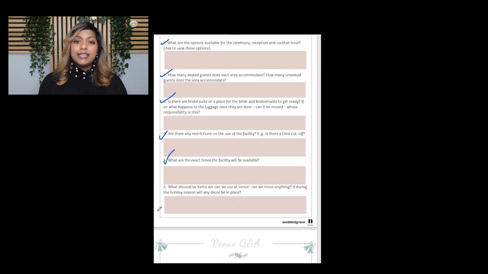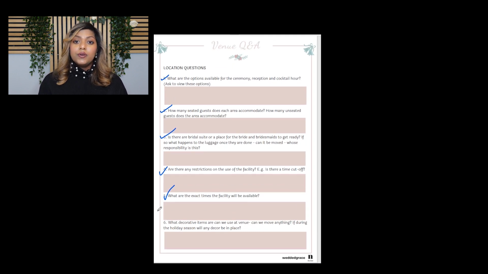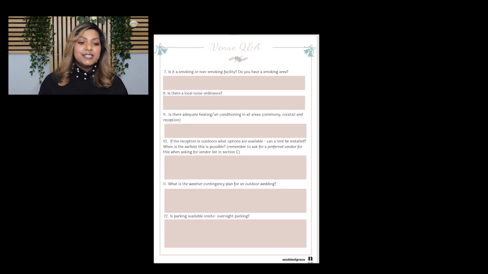And in terms of the holiday decor, this is just to say, if there's a specific time of year like Christmas or something, are they going to have these decorations up, and will it actually be available to you? So can you actually make use of them? Okay, question number 7. Is it a smoking or non-smoking facility? That is quite straightforward. 8, is there a local noise ordinance?